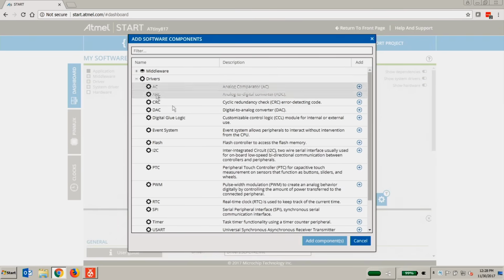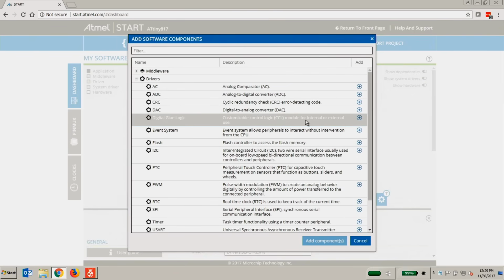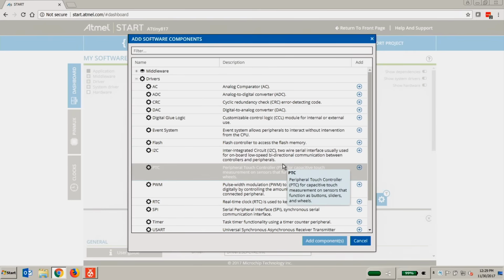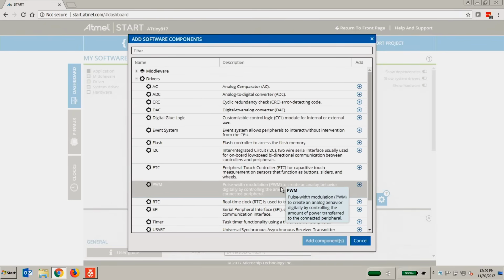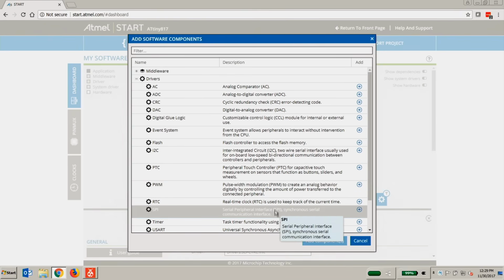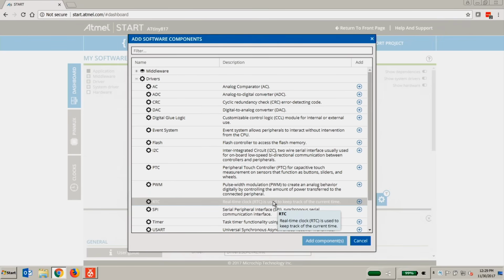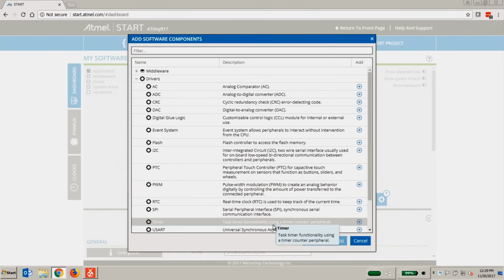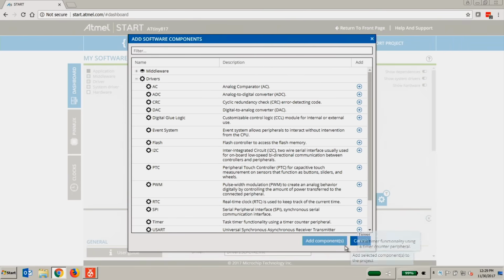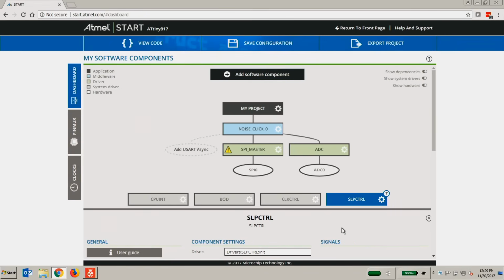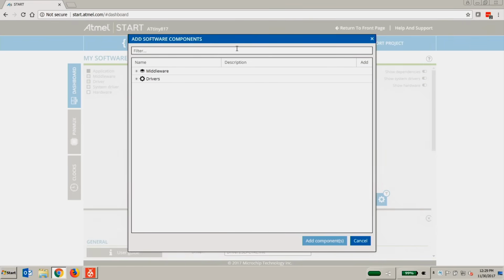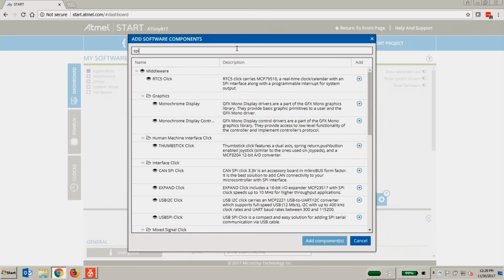If I click on drivers, this is how I would add components if I wanted to use other peripherals on the device: the PWM, the SPI, the RTC, and so on. I could just add those components there, so you're not stuck with what you originally configured. And the point here is that this is searchable. At the top of that dialog box, you have a search field. So if you want to add, let's say, an SPI interface.